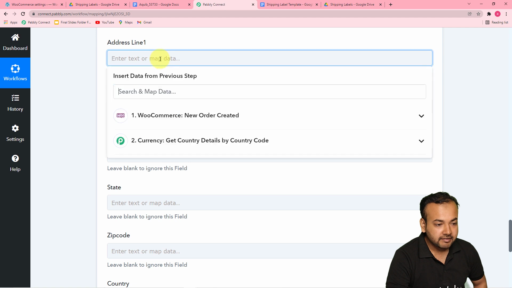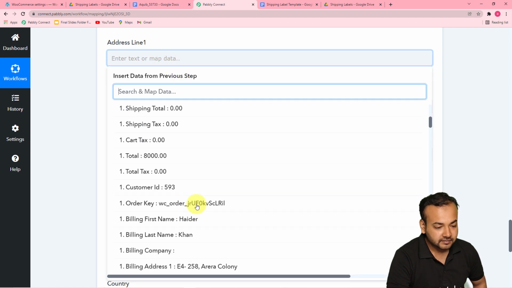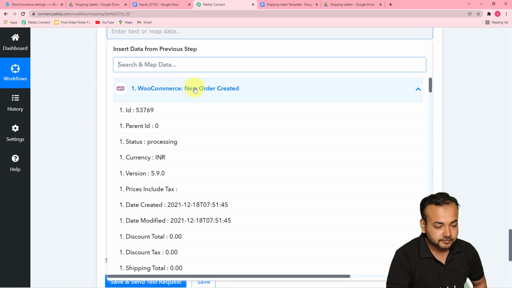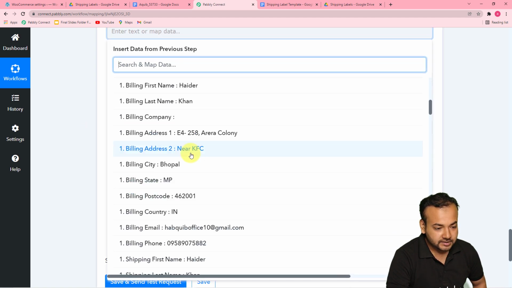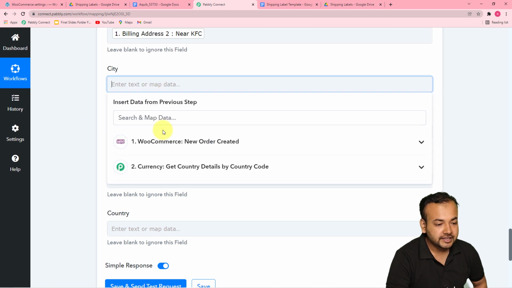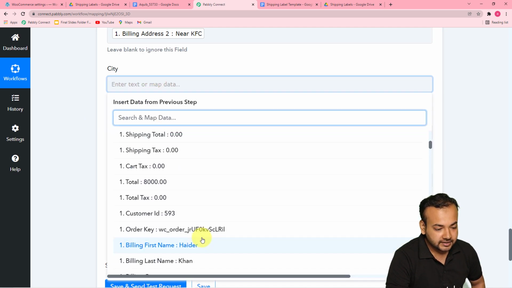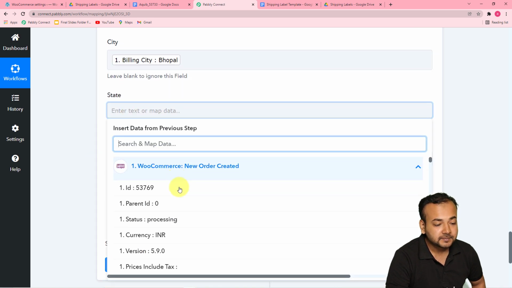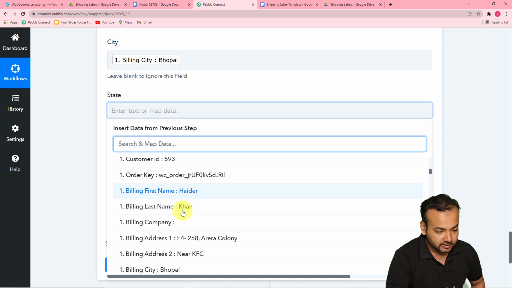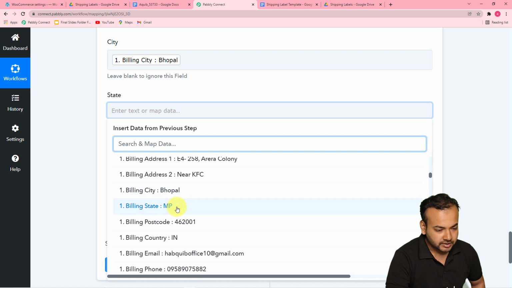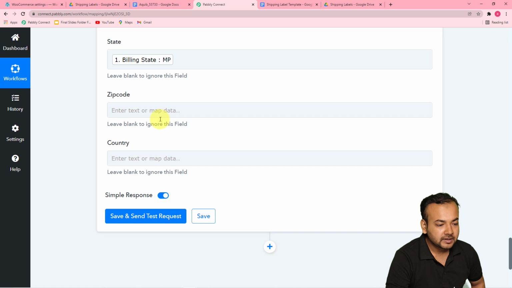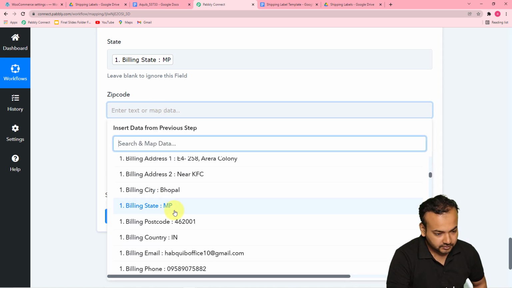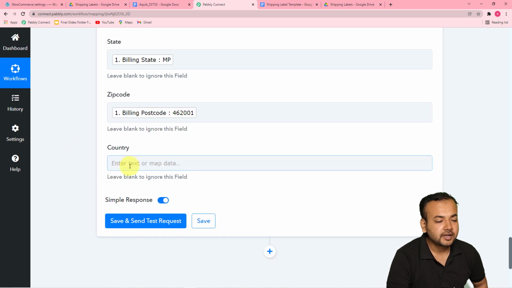And for address line 1, you will find the address from here. This is the address. You can see the full address also. Where are the city details? When you scroll down, you will find the city as well, and the state as well. So this is the state's name, and you will find the zip code also. This is the zip code, and the country.